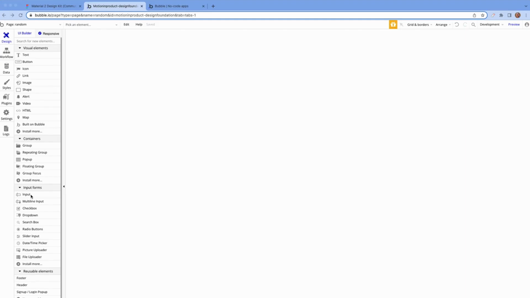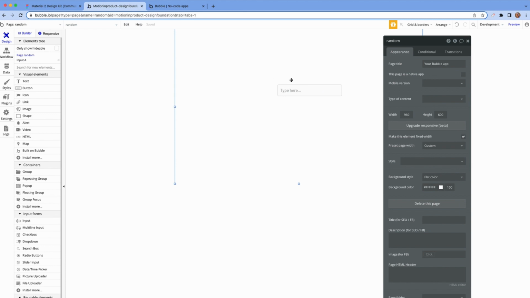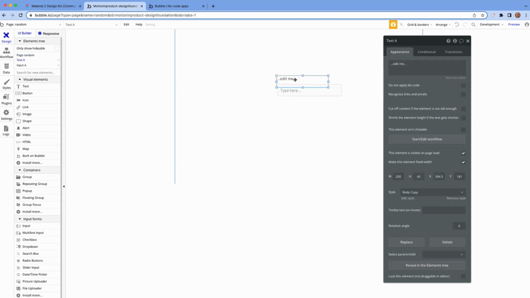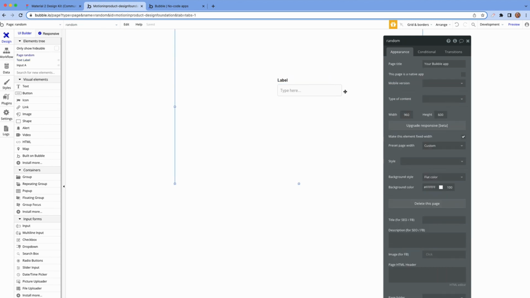One of my frustrations is with this. I have an input and that looks all great, but if I wanted to have a label with this input, it's really hard. There is nothing in here that says input. So what you have to do is actually drag in the text onto here and change it. So let me call that label, remove this style on it, and let's make it bold.